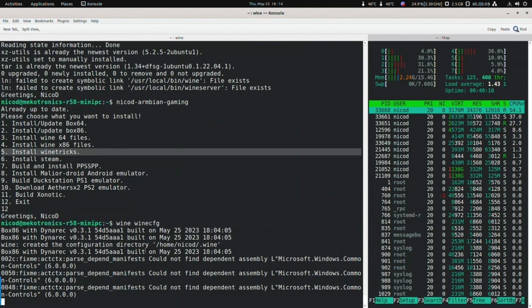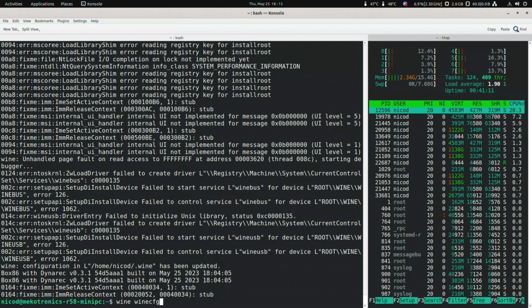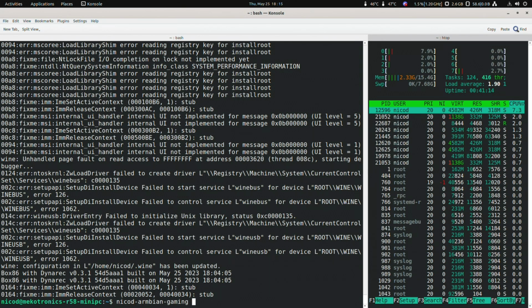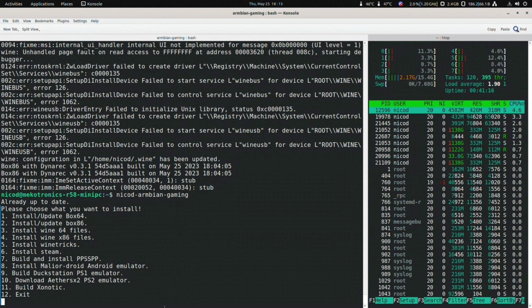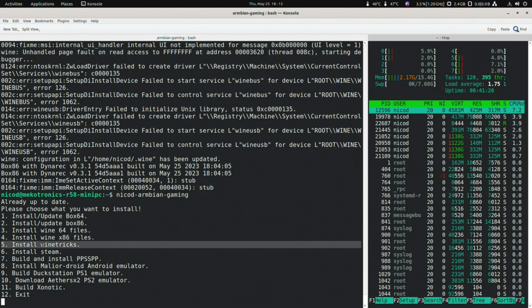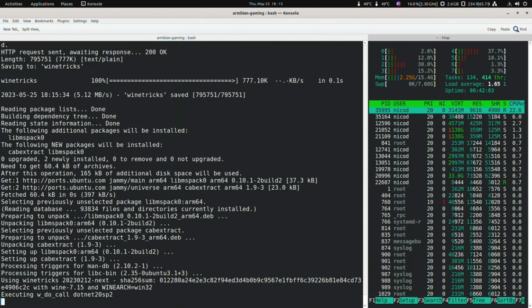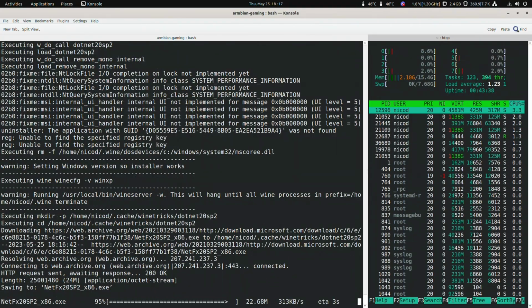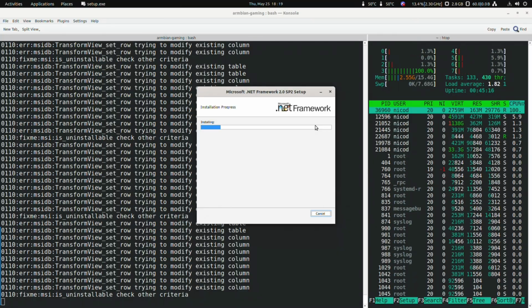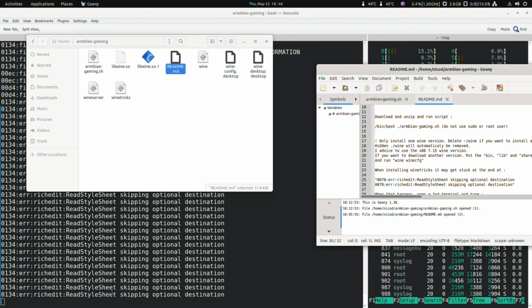So first, after the WineX86 installation, it exits Armbian Gaming. This is so you can do winecfg. This configures the Wine installation and after that you can install Winetricks. This will take a very long time. And if it gets stuck at the end, then you use wineserver -k to kill the Wine server. That will unstick it.